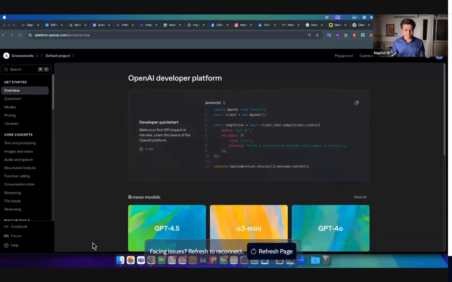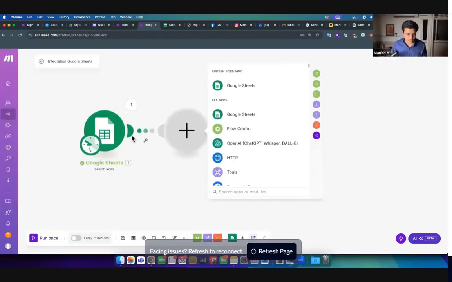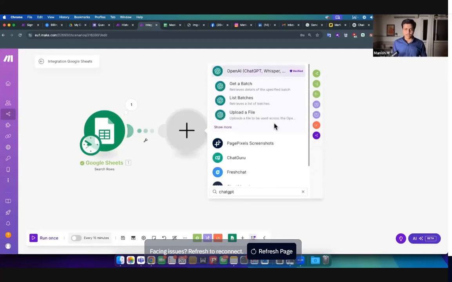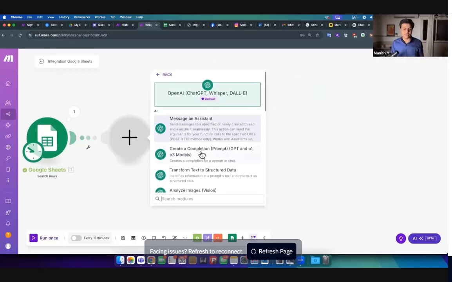So let's get into the main part of the API side. Now, if I simply add another module with a small click and type in ChatGPT over here, you will see there are multiple AI options coming in, Chat Guru, Fresh Chat, and others, but at the top we have our OpenAI ChatGPT option. Let's click on this and see there are many different variations available from the API.